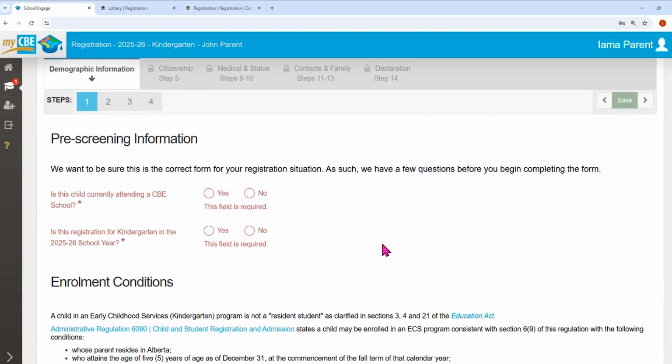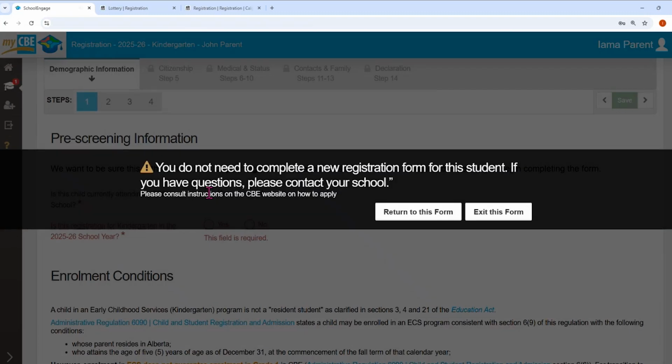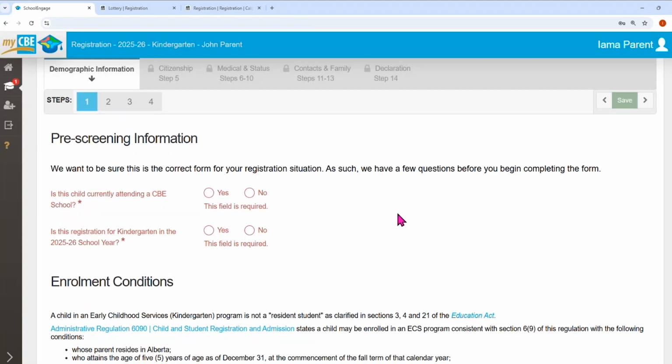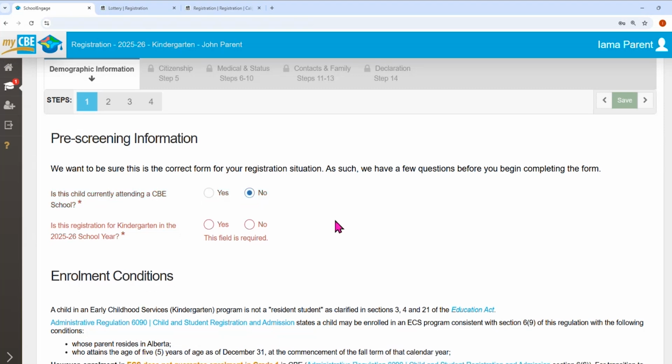Pre-screening information. We want to be sure this is the correct form for your registration situation. As such, we have a few questions before you begin completing the form. First, is this child currently attending a CBE school? If you select yes and your child is currently attending a CBE school, a pop-up message will appear stating you do not need to complete a new registration form as your child is already currently enrolled and you can exit this form. If you answered this by mistake, click on Return to this form and select No, your child is not currently attending a CBE school.